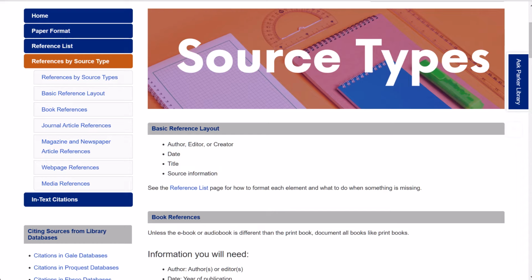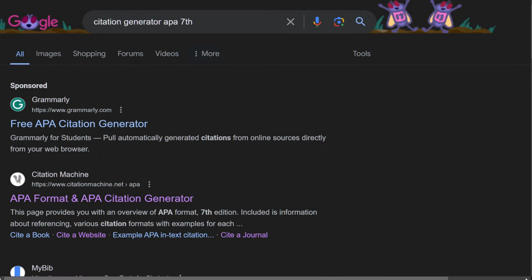Just follow the models provided for each of the major source types: book, journal, magazine and newspaper, web, and digital media. I'm also a big believer in the free citation generators that are available on the web and can be found by Googling Citation Generator APA 7th. Let them do the repetitive work for you.